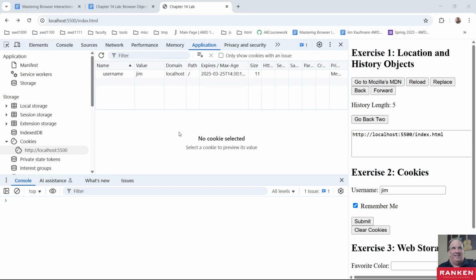Okay. So more than a minute's passed. I'm just going to go ahead and refresh my page and hopefully this is going to work like I expect. We'll see. So there you go. Refresh the page. Now it's gone. It expired. So once it expired, it's gone.